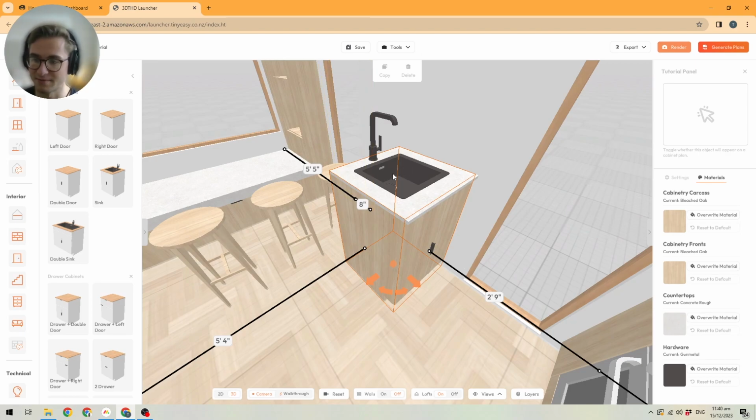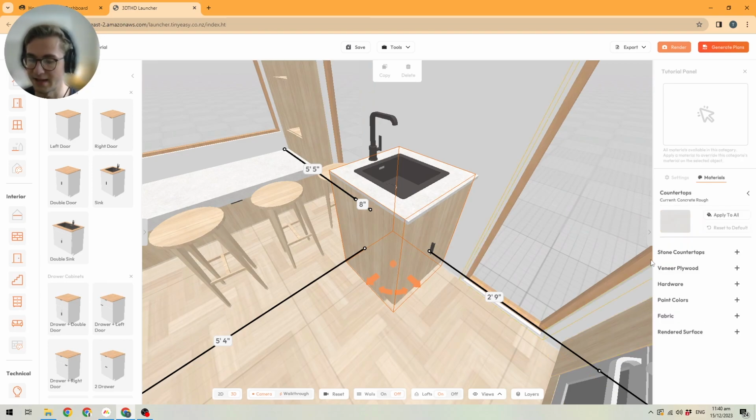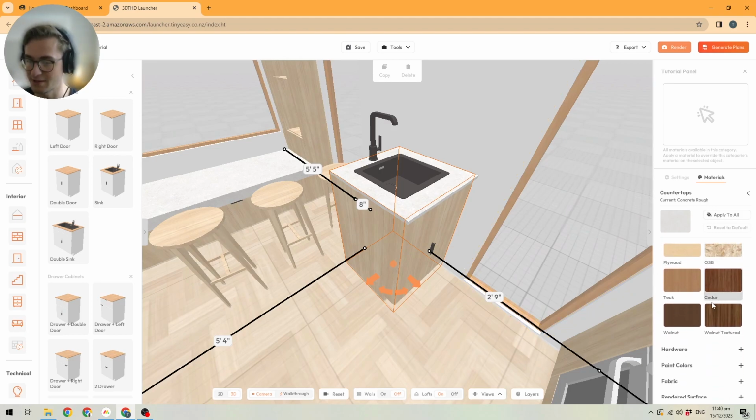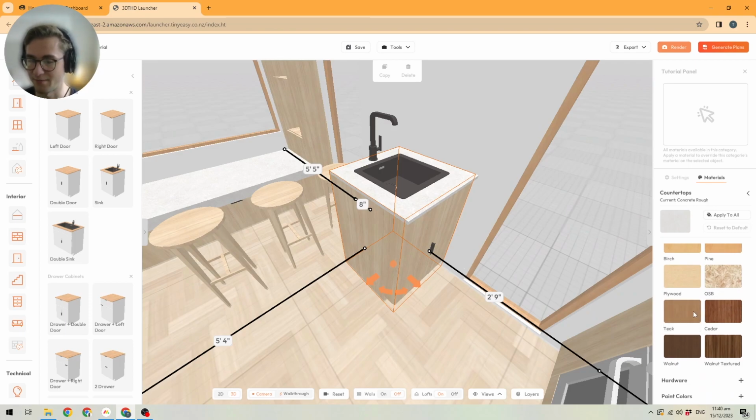If I want to change the material, all I would do is click on Overwrite Material here, and then you will see all of these options come up of specific materials that I can select for that object. So let's say I want to change my concrete countertop into a plywood countertop. Now if you open the plywood tab here, you will see a bunch of different options, and I will grab, let's say, a teak finish, for example.